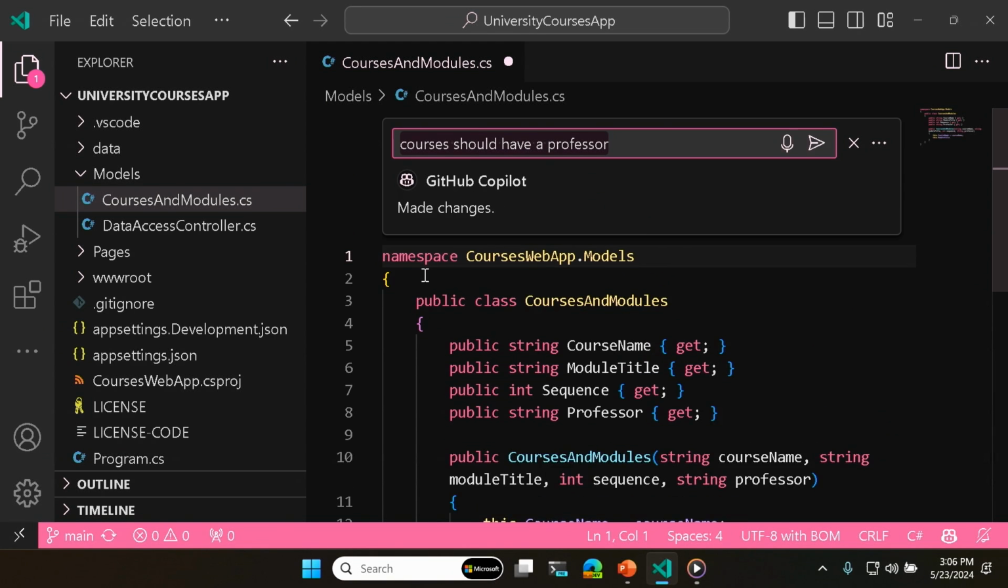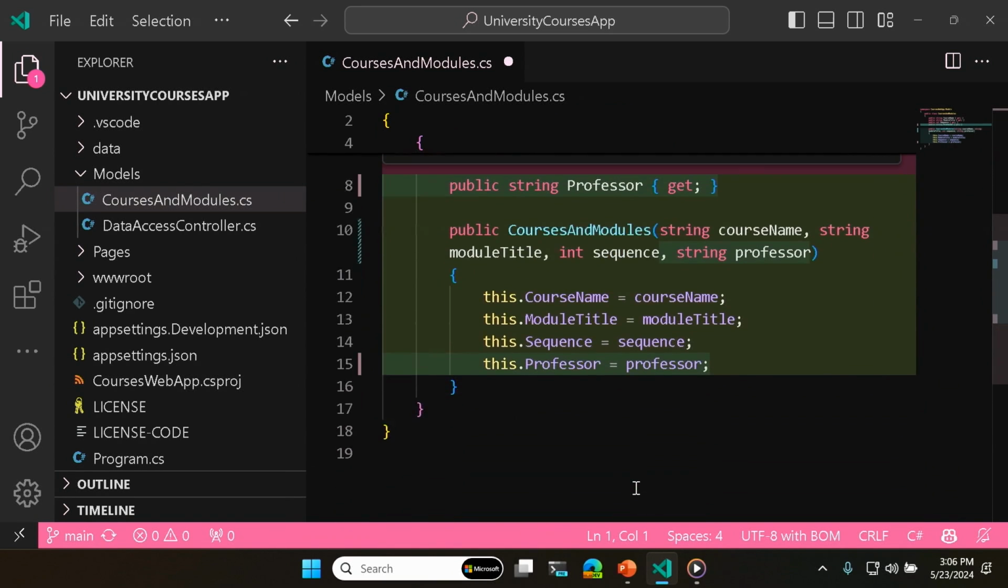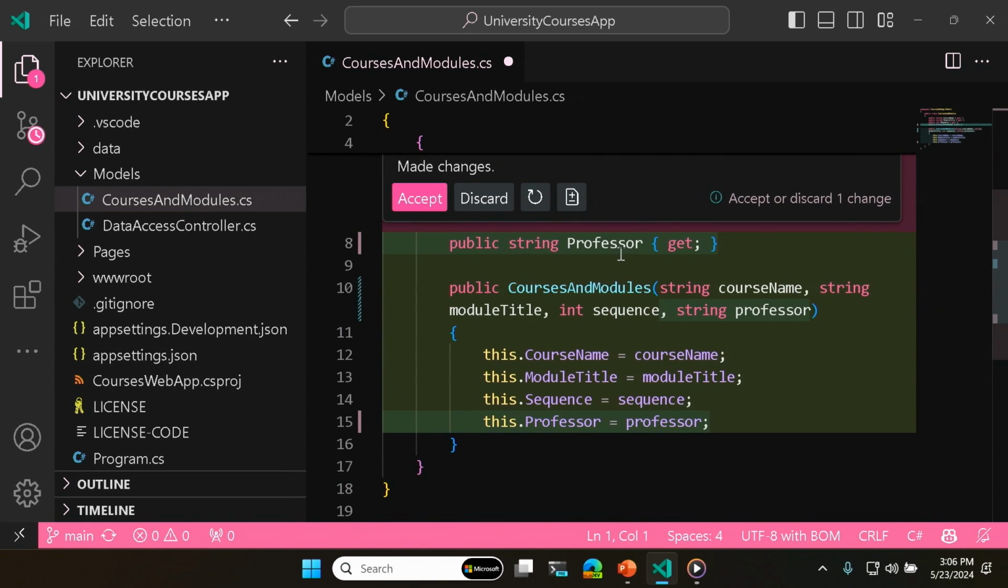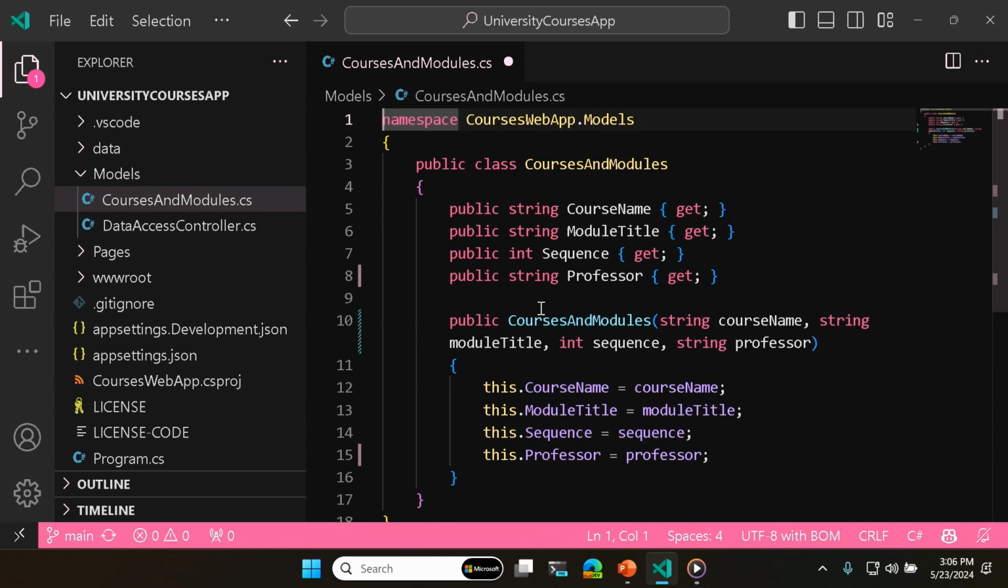Now, as Copilot thinks about that, it's going to be able to suggest code changes directly within my file. And I think this looks pretty good. It looks like it added a professor property here and here, which seems reasonable to me. I'll go ahead and accept those changes.